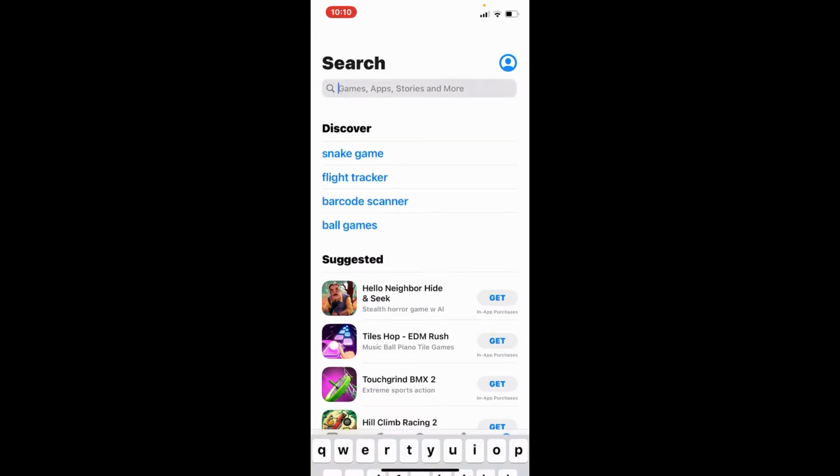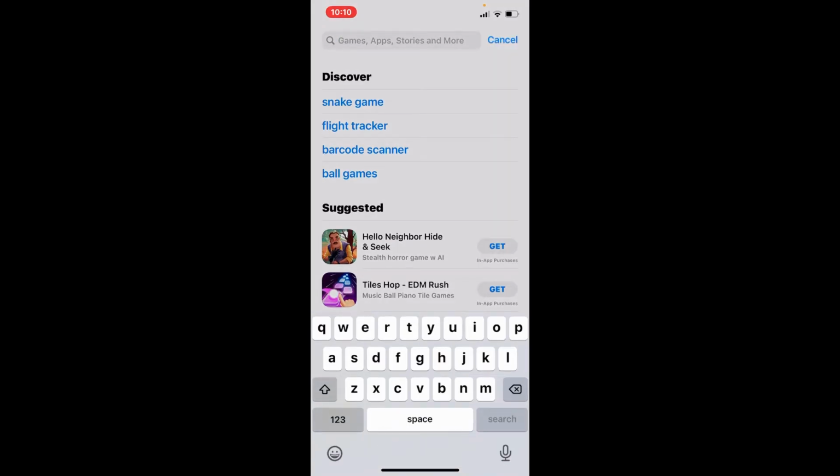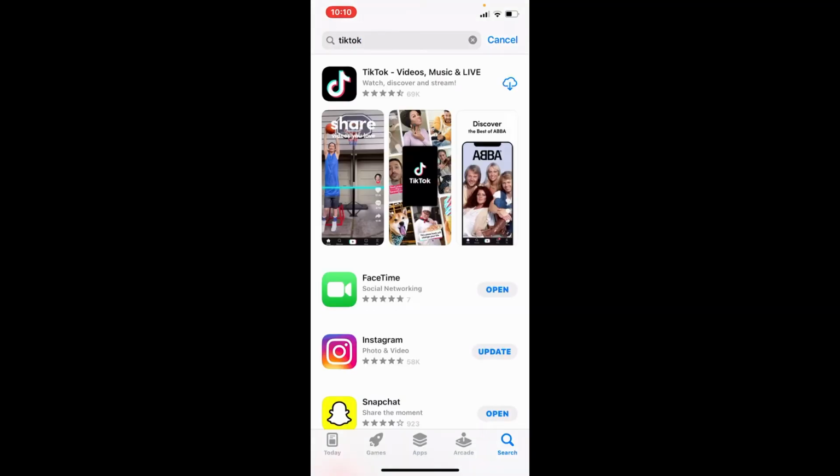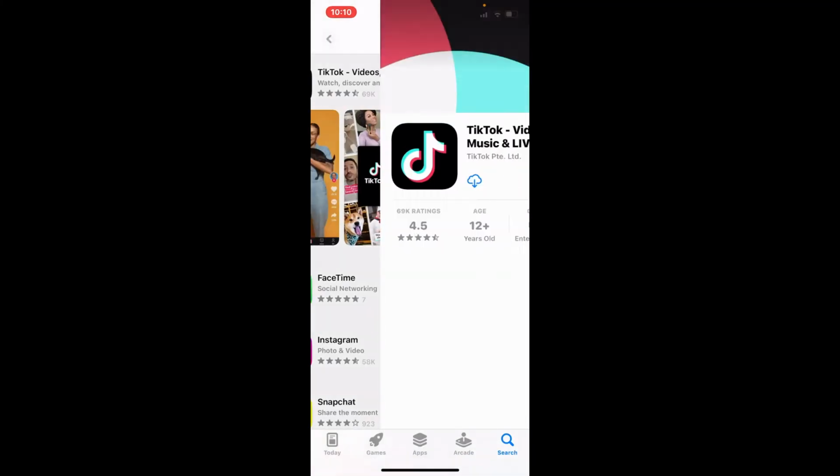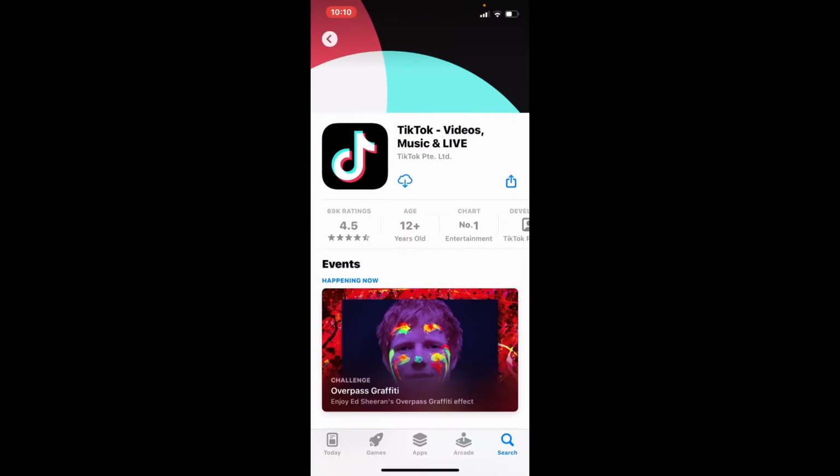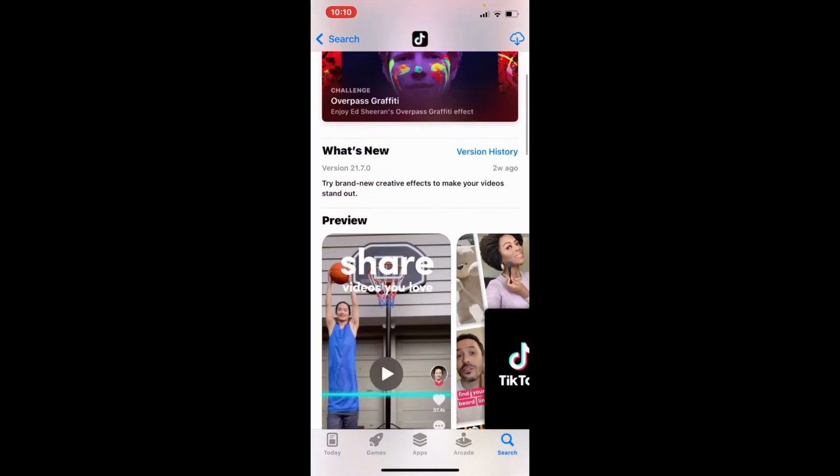In the search box at the top of the screen, where it says Games, Apps, Stories, and more, go ahead and type in TikTok. Make your search, and you'll be able to see the application displayed on the next page. Tap on the app to view further information about the application.